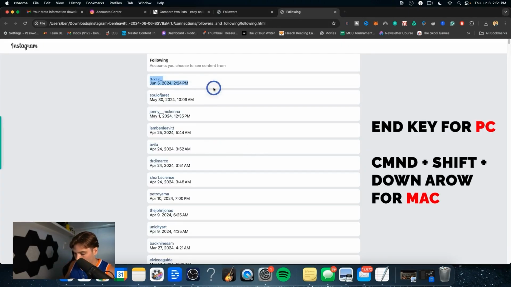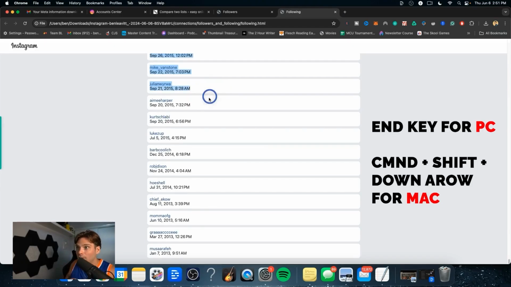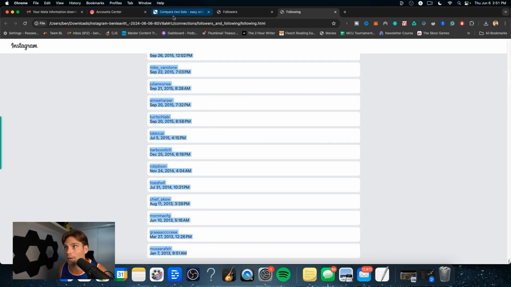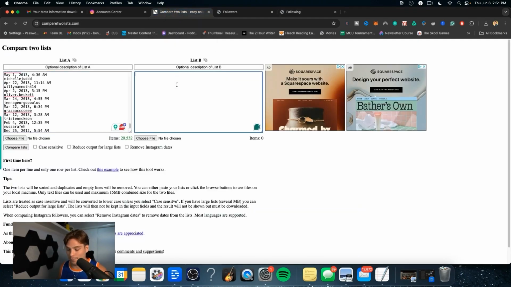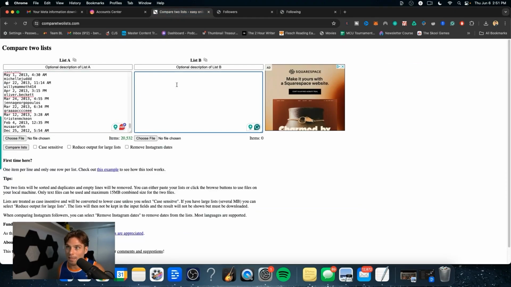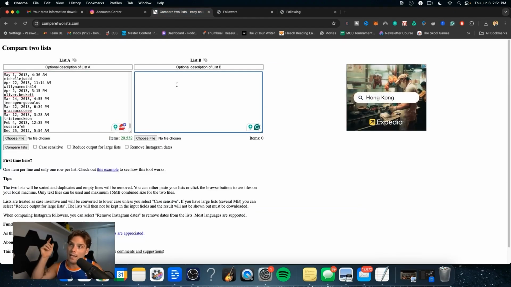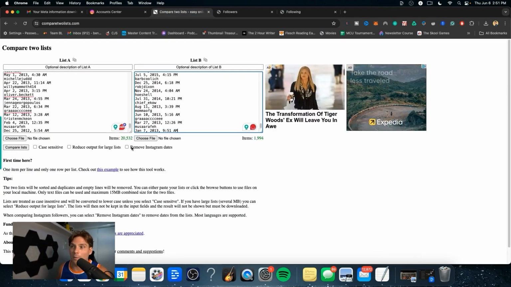So we want to Command Shift down, versus whatever it is for a PC. It's on the screen right now. And then we're going to Command C to copy this all, or you could right click and copy, go back. We're going to list B, and then we're going to paste it in here. Command V or right click and then paste. Okay. And now we're going to click this for easy use, remove Instagram dates.